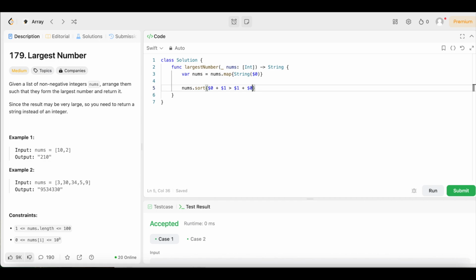So for example, let's just say it was 9 plus 34, versus 34 plus 9, right? So with the concatenation, it'd be 934 versus 349. And it's going to return whichever one is bigger. That's what this right here is going to do. It's going to return whichever concatenation is bigger. So boom, that's how we handle that right there.